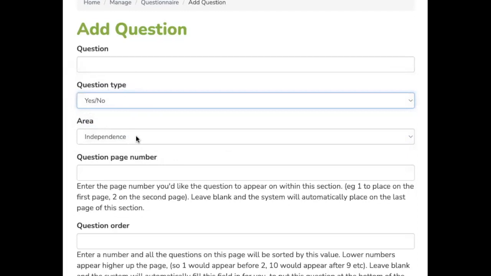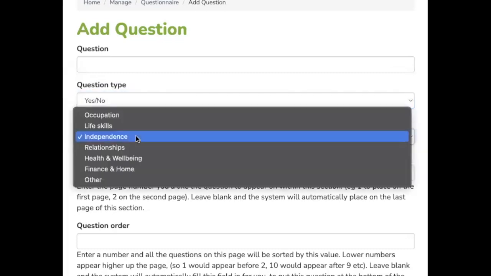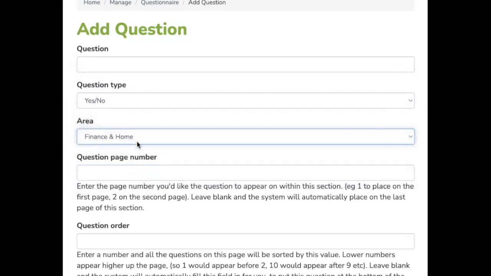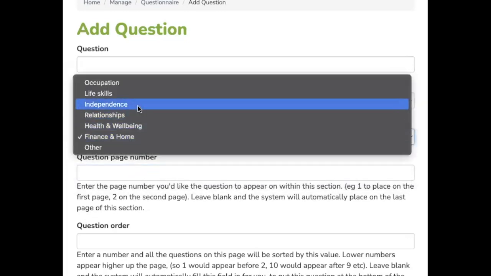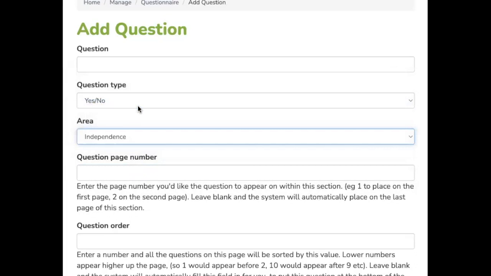Underneath here, we have our area that this question will appear. As I mentioned, I've popped this one into independence, so we have no questions yet. But if for any reason partway through or during an editing process you felt that this question was best popped in a different category, you can do that here. But again, for the purpose of this video, I shall leave it in independence.